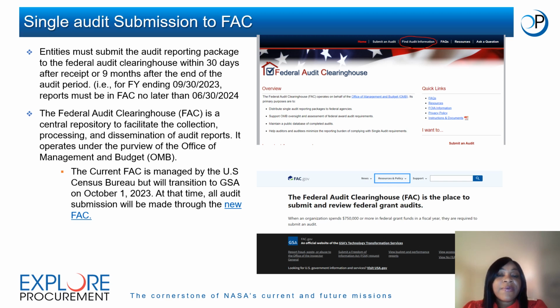The Federal Audit Clearinghouse, in case you're not familiar with this website, serves as a central repository for the collection, processing, and dissemination of audit reports, and also operates under the oversight of the Office of Management and Budget. The current clearinghouse is managed by the U.S. Census Bureau. However, effective October 1, 2023, that responsibility will transition to the General Services Administration. Following this transition, all fiscal year 2023 audits will be submitted through the new Federal Audit Clearinghouse.